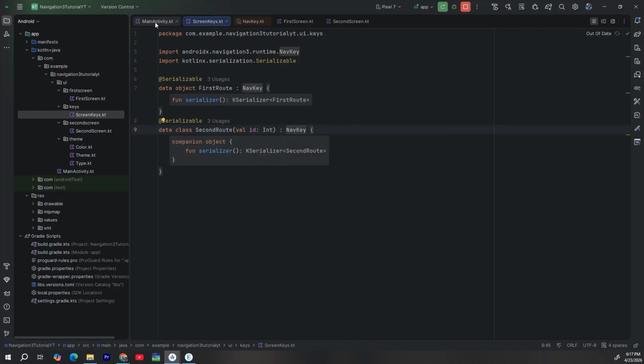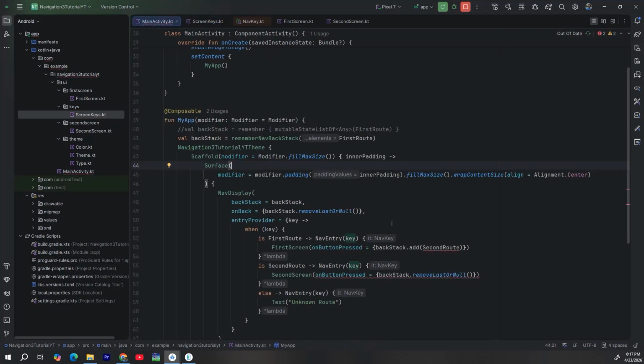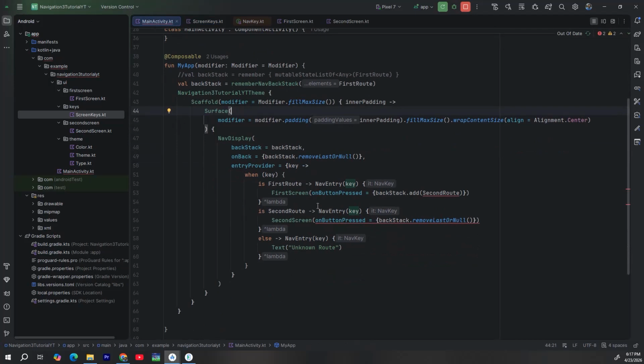Now let's go to our main activity, and whenever we are going to first screen, when the key matches to this block, I mean to this first route, now we have to add the second route, and second route requires a parameter. So let's provide the argument. It requires an integer. Let's provide simply 100.